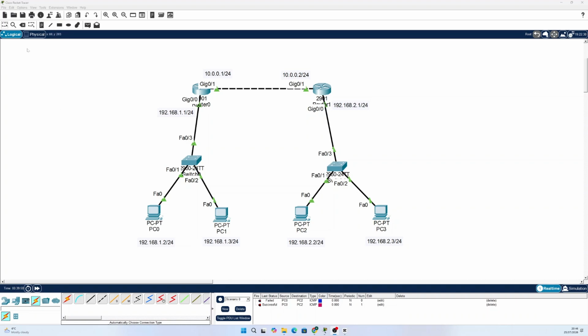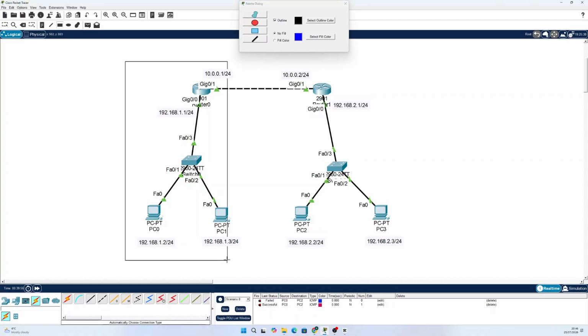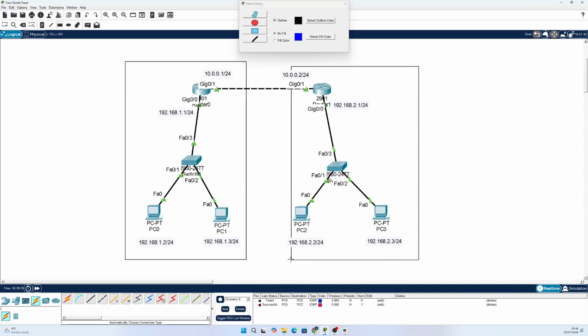By the end of this video, you will be able to build this topology, configure the router and PCs, and set up static routing, so these two separate networks can communicate with each other.